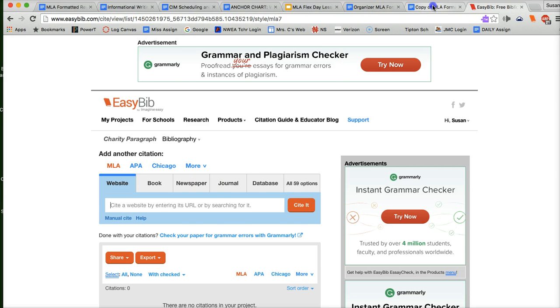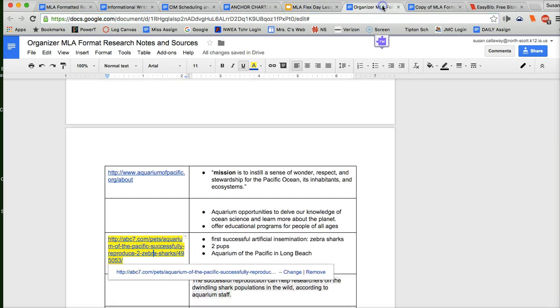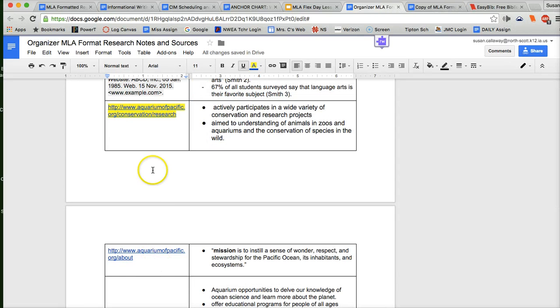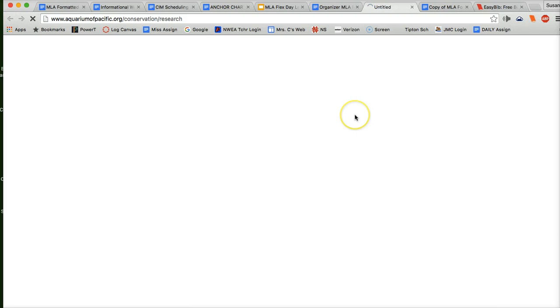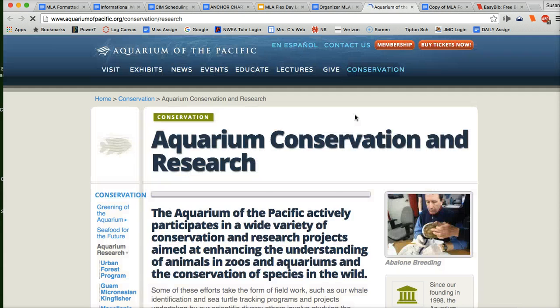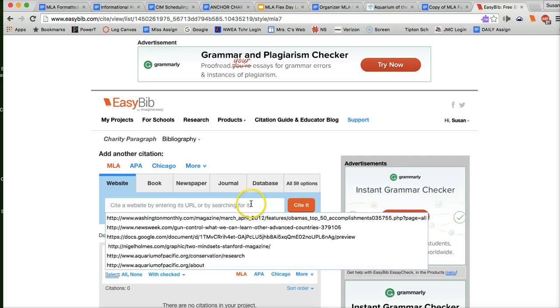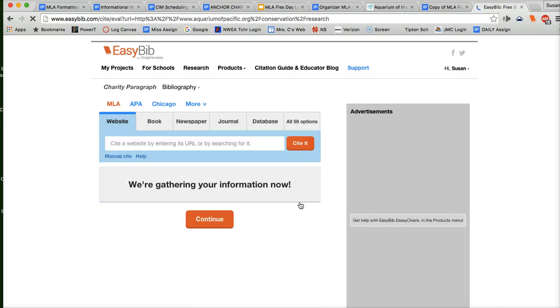So there's that, but I'm going to go back to my organizer because right here is where I got my first bit of information. It was right there. I didn't use that one. So here I am. I'm going to copy the URL. I'm going to put it into my EasyBib. It's a website already, so I'm good there. And I'm going to cite it.